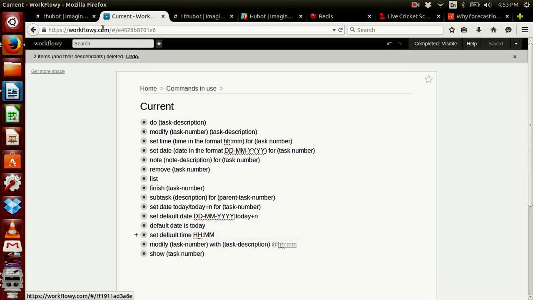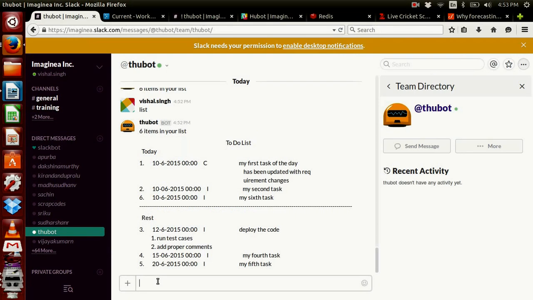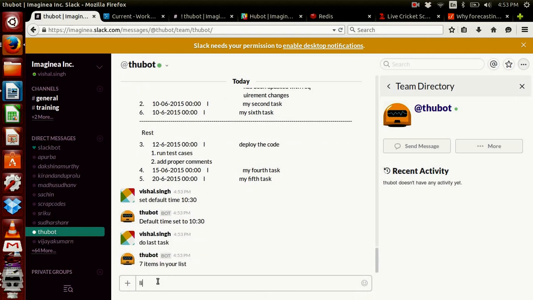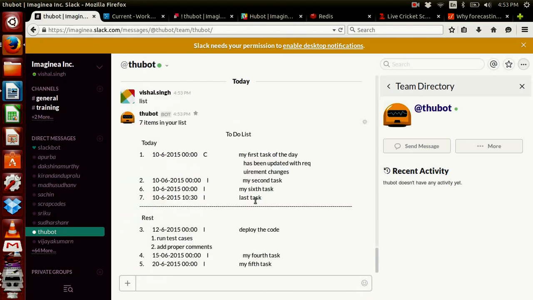If you want to set default time, right now default time is 0000. We can set it by set default time. Like if you want to set it to be 10:30, add one task, do my last task. Seventh, see the default time for this task is 10:30.